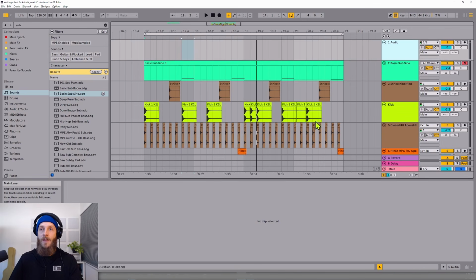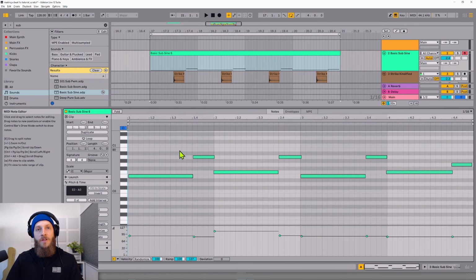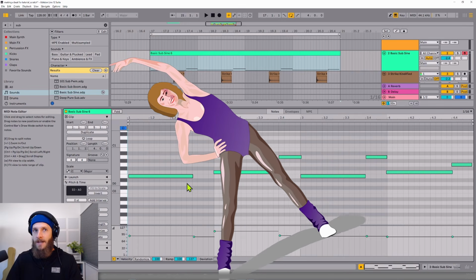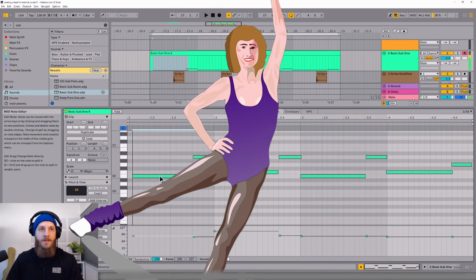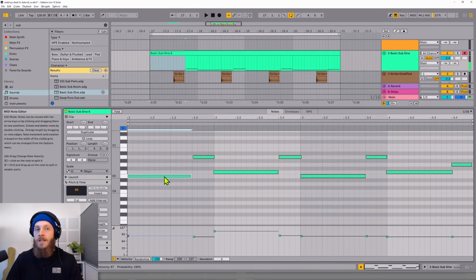Okay, back to our beat. So this is where you can adjust the MIDI notes that you just recorded. There's a lot of flexibility here. We can move them around by clicking and dragging. We can double click to remove it. We can double click to create a new one. We can make them longer by clicking on the right side and dragging to the right. We can make them smaller.